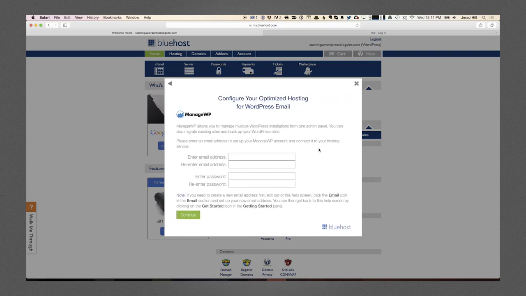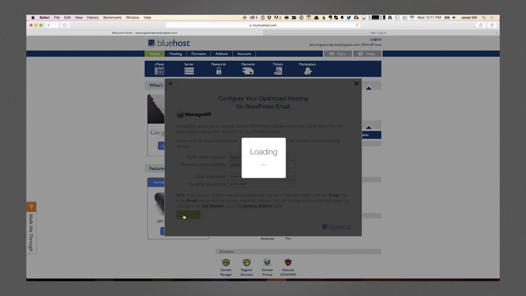Now, Manage WP is an option that comes as part of your hosting account with Bluehost that allows you to manage your WordPress installation fairly easily. It also allows you to manage multiple WordPress installations easier should you build out more WordPress websites in the future. So I'm going to go ahead and enter in my email address. And I'm going to put in a password. And then click Continue.